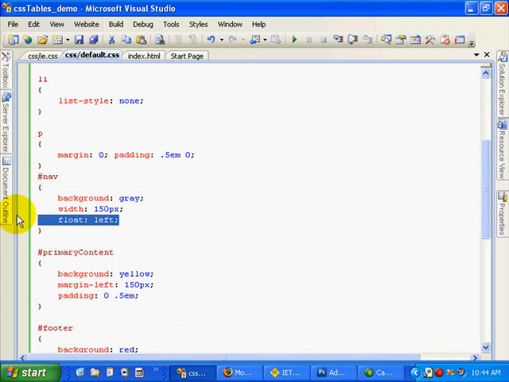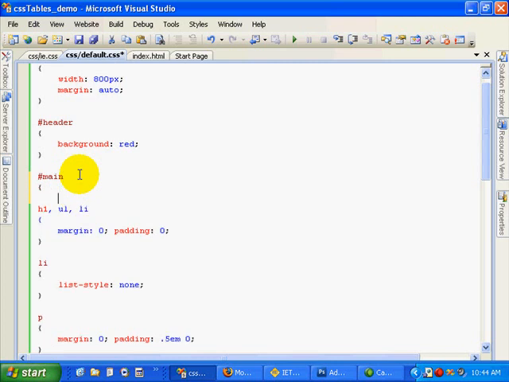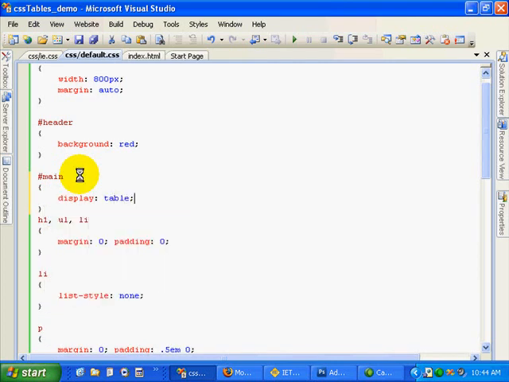There's the float. I'm going to get rid of the float because no longer are we going to work with floats. So the first step is to take our wrapper, in this case the main div, and I'm going to set the display to table. Remember, this is not an HTML table. It's only speaking aesthetically. There's a big difference.